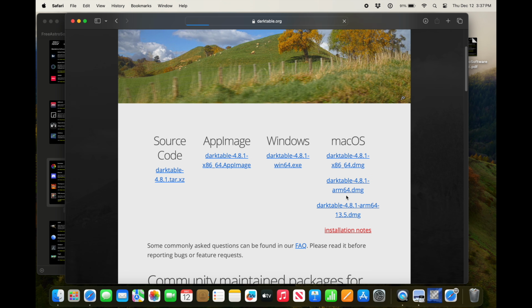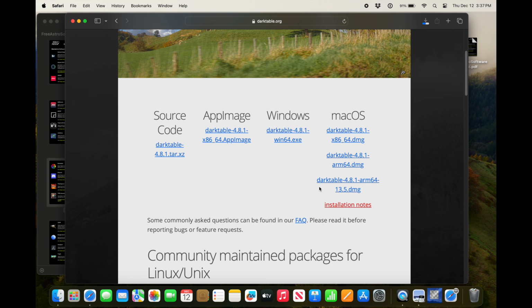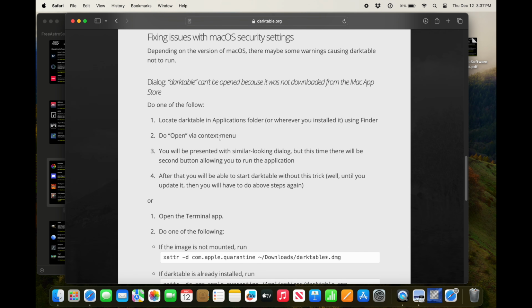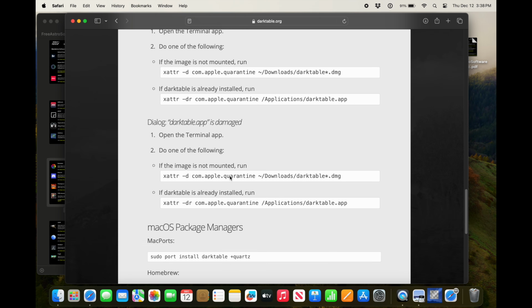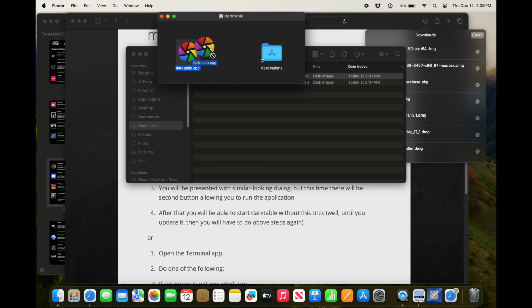Okay, and it does have both an Intel version and an Apple Silicon version. The Apple Silicon version is this one that says ARM64. So I'm going to click on that to download it. And let's look at the installation notes here. Okay, it does say to click Open versus the right-click menu. And then it gives some other tips. We'll see if we have to use those. Okay, I'm going to drag the app here into Applications.